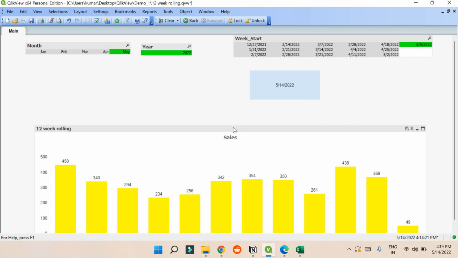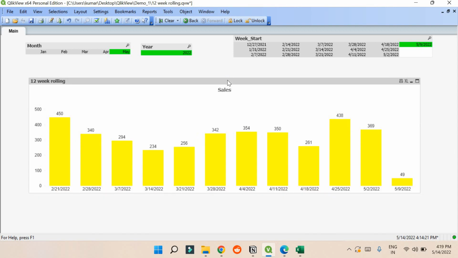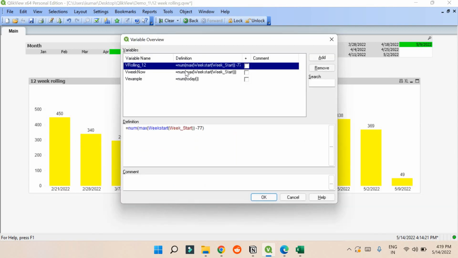For now let's remove it, so it's not needed. Similarly, Control Alt V, so this is two variables, that's very important. What I'm doing is I'm taking the max of week start and taking the week start minus 77. So in my case, when I'm taking last 12 week rolling, it is taking the previous week from this value.